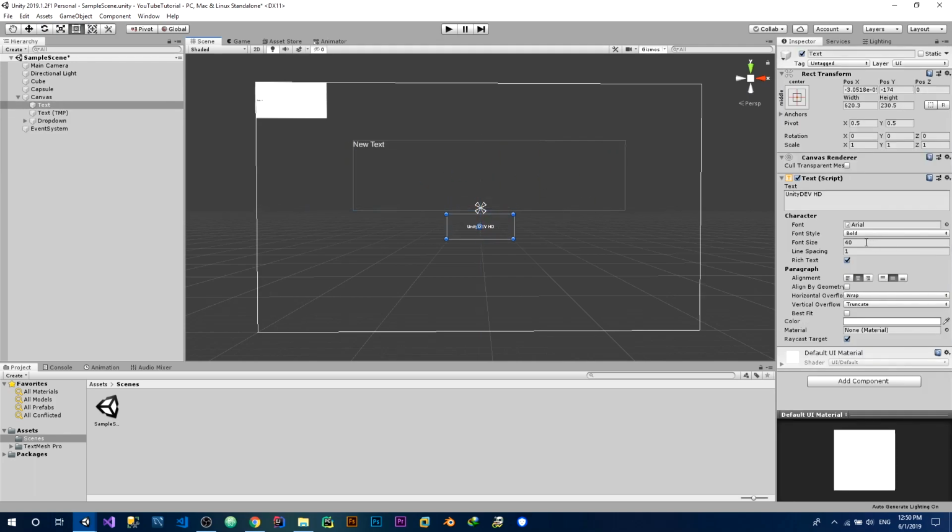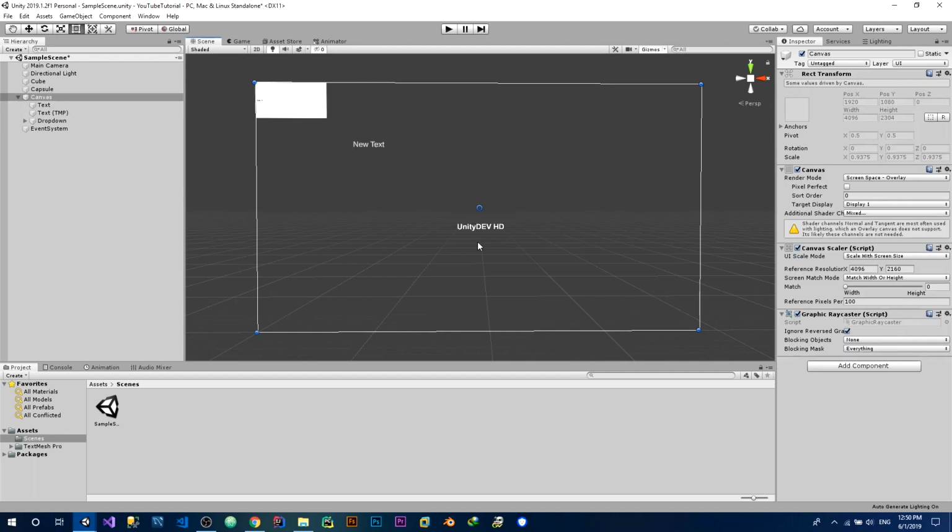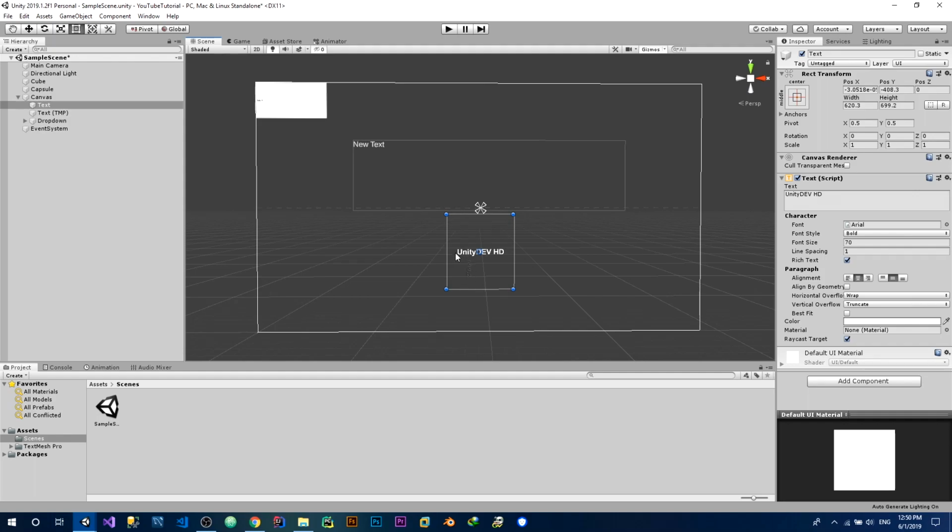And also on this, we're going to add a 17 printer. 70 is good on this.